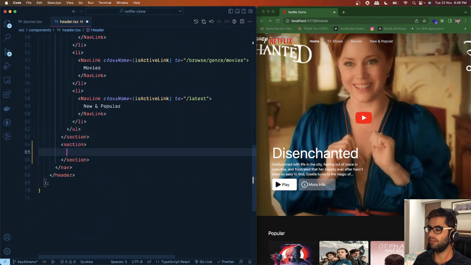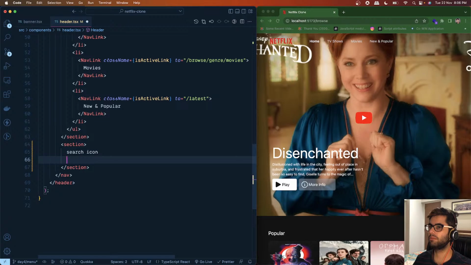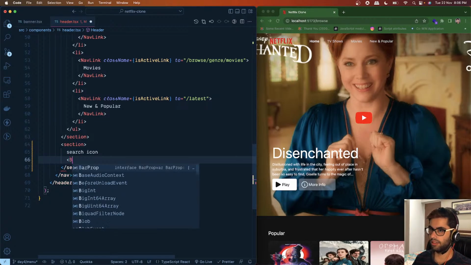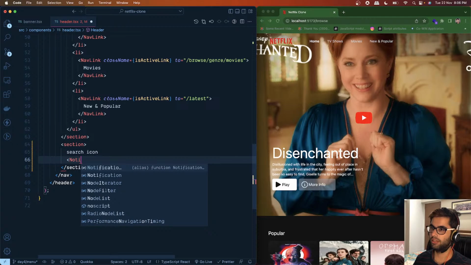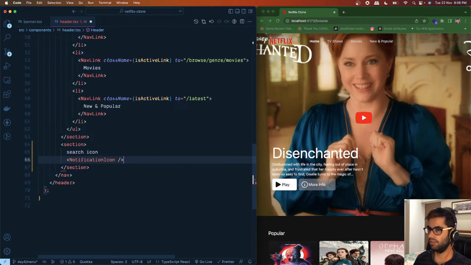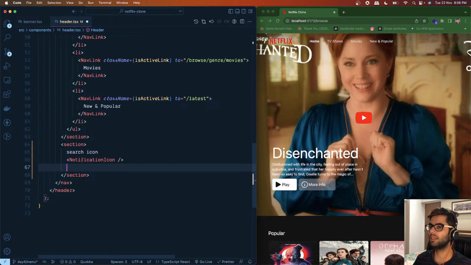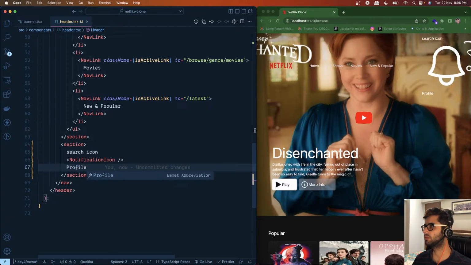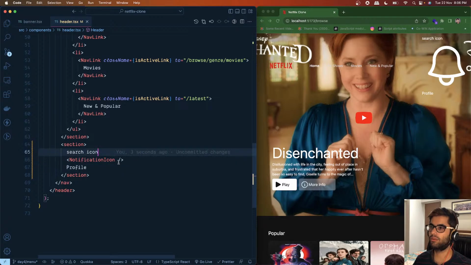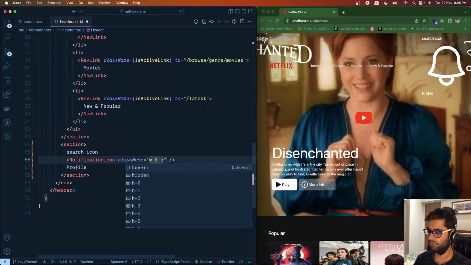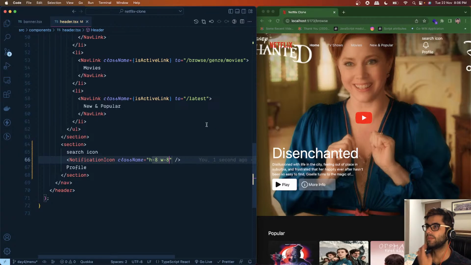So we will have three parts here. The first part is for the search icon. All right, then the next thing that we will be having is the bell, the notification icon, and then we will have the profile, right? So these are the things that we will be including over here. Let's give a class here, w8 and h8.